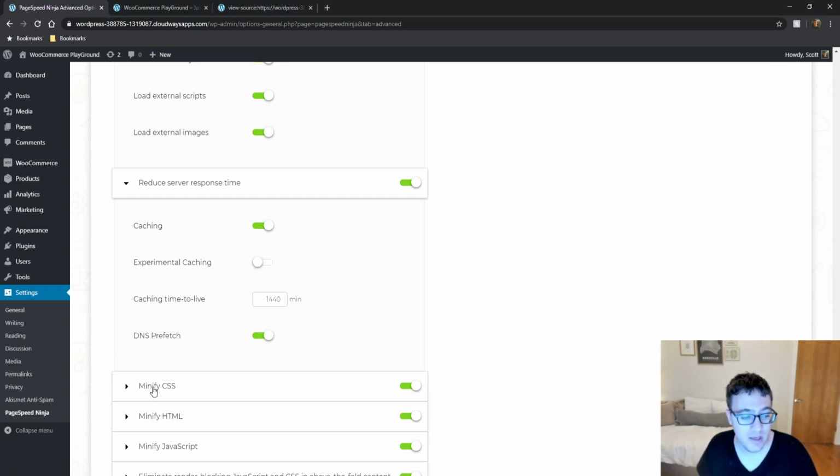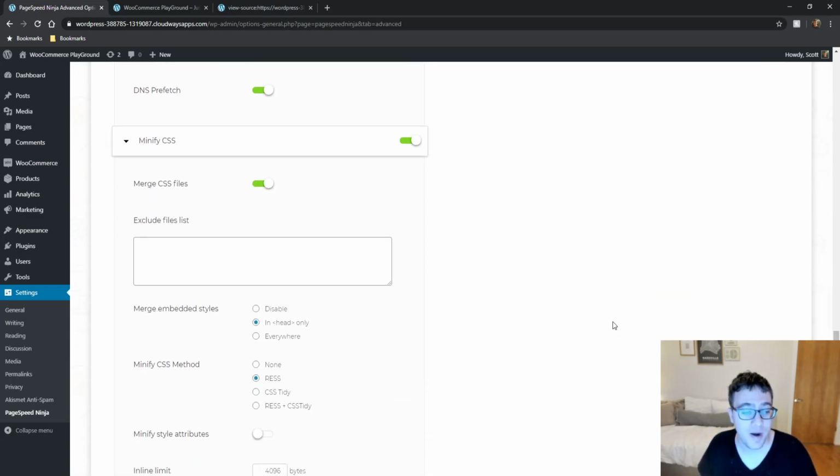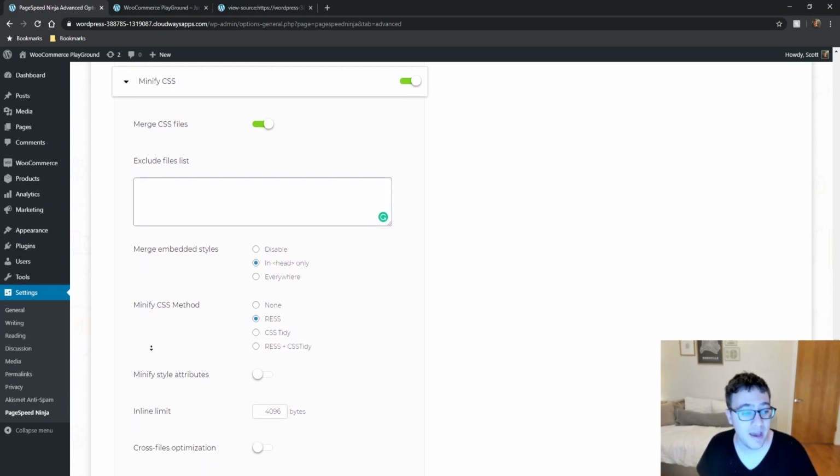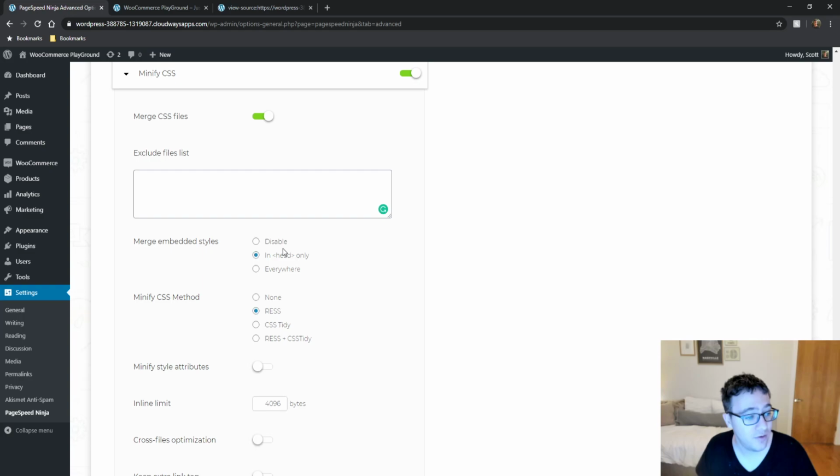The Minify CSS will go ahead and combine your CSS files, and you can modify how this will work. So there are a lot of options in here. Most of them do not matter. But you could choose to exclude files by just pasting the file in here. Try to do it without your URL, so just do /wp-content, the URL. You could choose to merge embedded styles in the head only, or you can disable it, or merge embedded styles everywhere. It doesn't really matter too much.